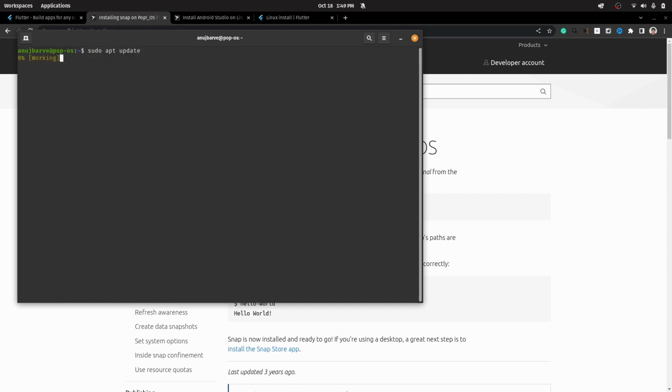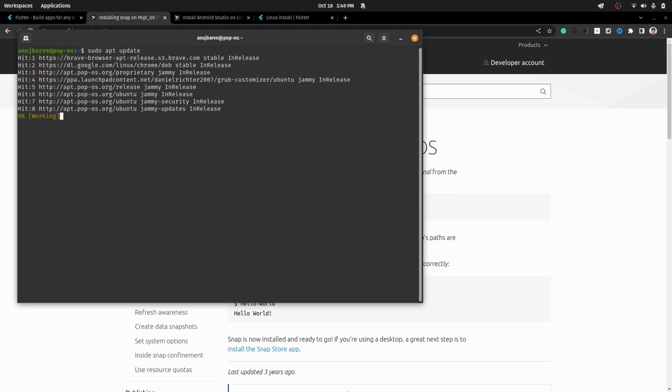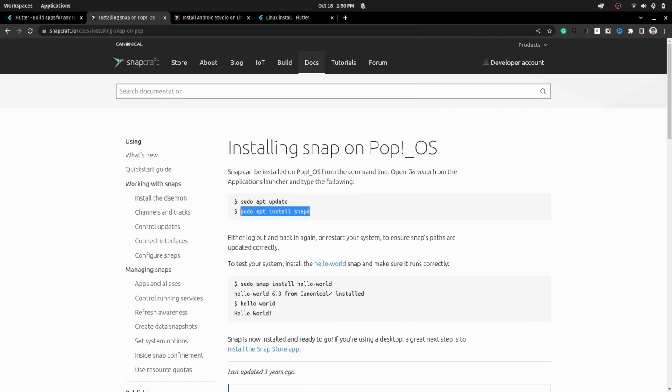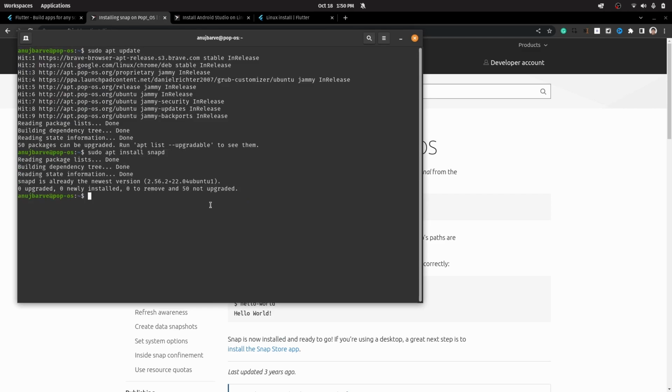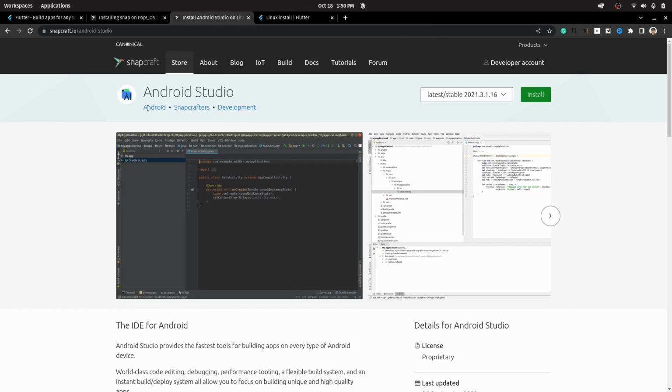What is Snapd, you might ask? Snapd is developed by Canonical. It is a package manager, and it really helps us to install various applications with only one command. So yeah, it's really easy to install any kind of Linux application using Snapd. So let's paste that. In my case, it is already installed. For the sake of this tutorial, I've already installed Snapd and Android Studio. So yeah, let's move on to the next step.